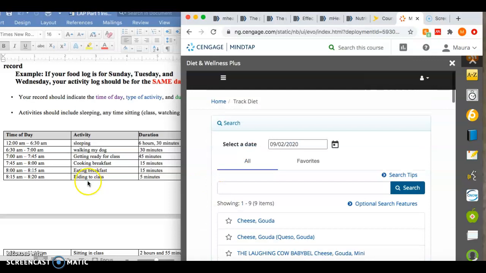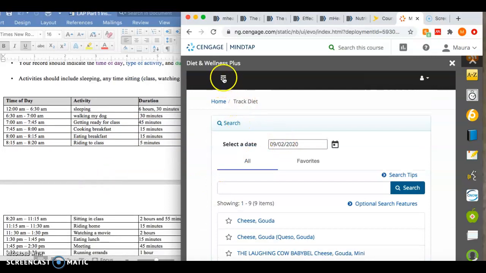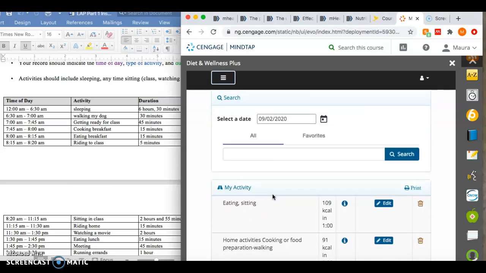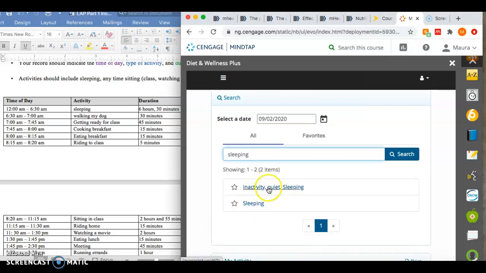Let's go ahead and go to activity. So again, go up to this bar, hit track activity, and I entered everything in just because it took way too long for this video. But activity, I think, is going to give y'all more problems than your food, just because the searching is weird, and translating over is weird. Like, if I just show y'all sleeping, it has 2 options for sleeping, and I don't know what the difference is, like quiet sleeping versus something else. I just clicked generic sleeping for that one.